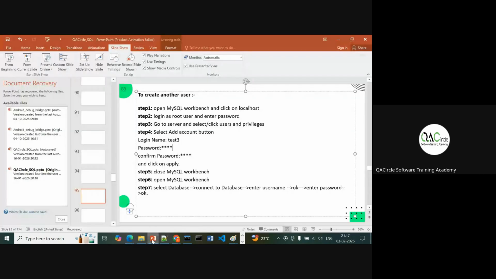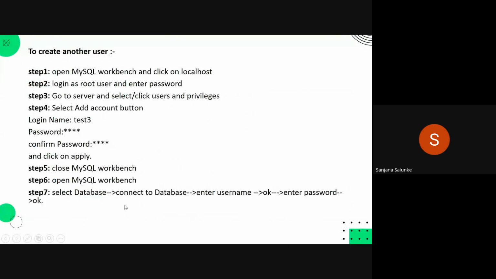Copy. Copy fast, or else take the screenshot and you can copy it later. That's good. I think you are also getting late. Take the screenshot of this. Copy it in the notes. Don't forget it.